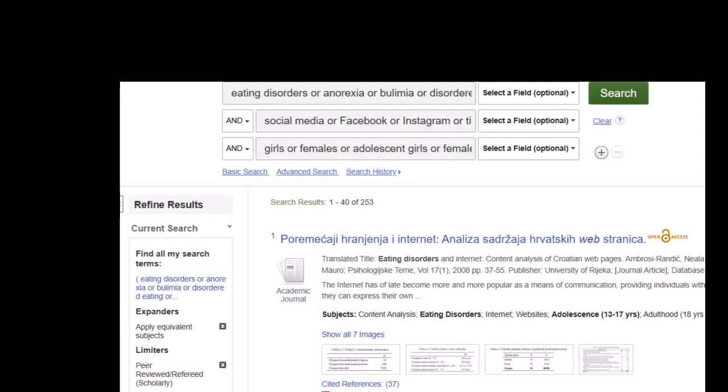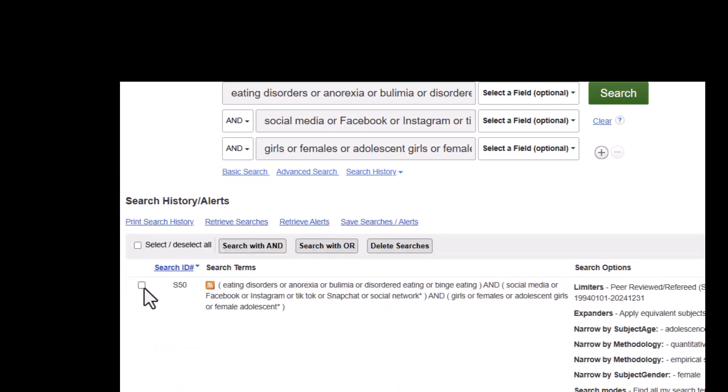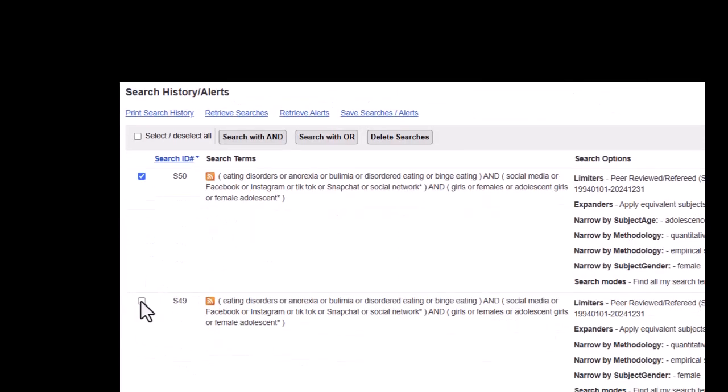Returning to the results page, here's one last time-saving tip. If you'd like to save this search, keywords, and results so you don't have to retype them, then go ahead and click Search History right below the search boxes. Click the specific searches you'd like to keep, and then click Save Searches/Alerts.